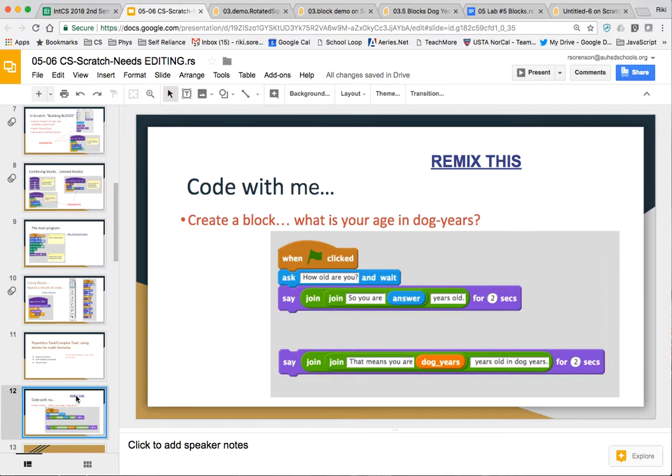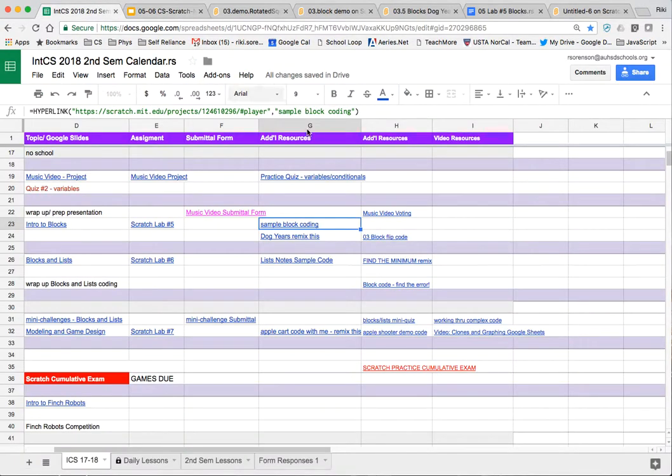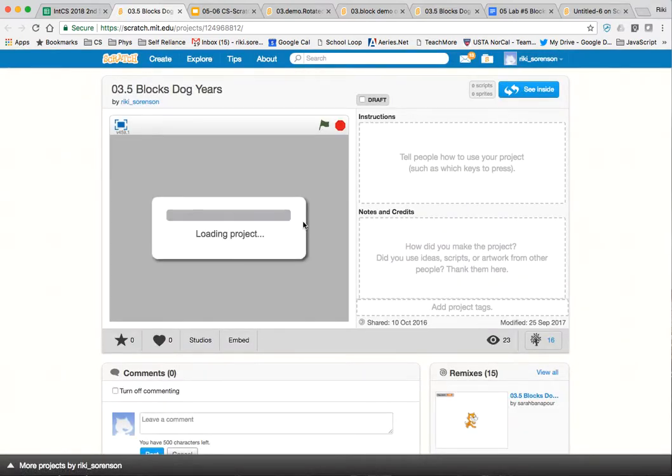Okay, finally, we're going to do a little code with me. That means I've created a little template, and you guys are going to go ahead and grab it and then remix it. So here's where you find the remix. You want to grab it right here and do the dog years remix it. So click right there. Pause the video if you need to, so you get yourself all set up.